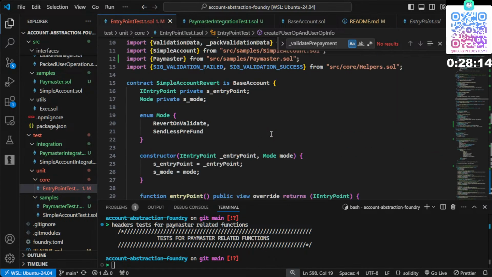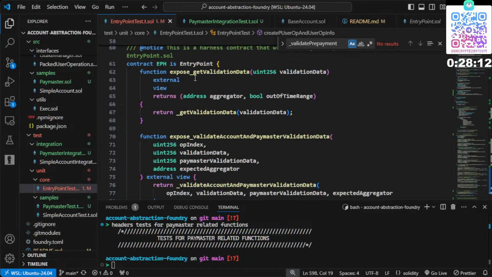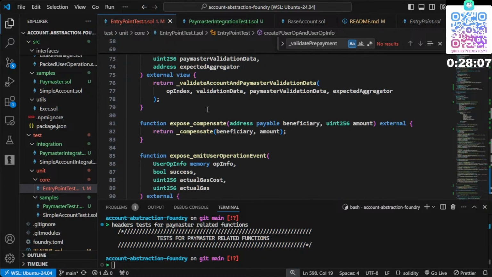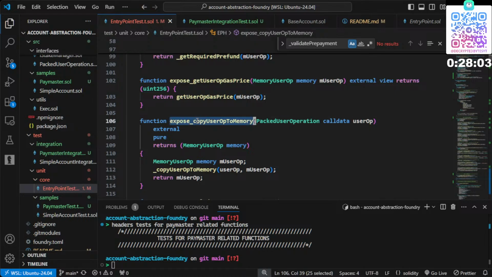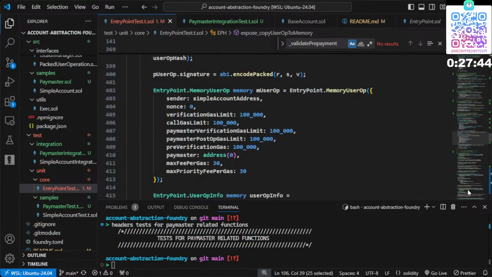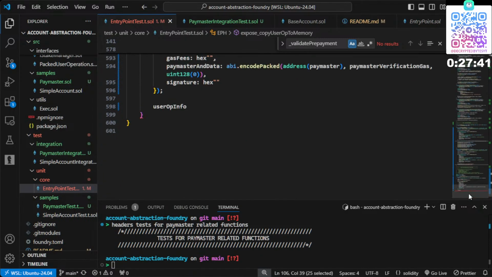If you go to the top and see the entry point harness, we have expose copy to memory, copy user op to memory. This does the same thing. This returns us a memory user op, which we will use in user op info. So we can use this. We already have tested the whole thing, so we don't need to worry about it.